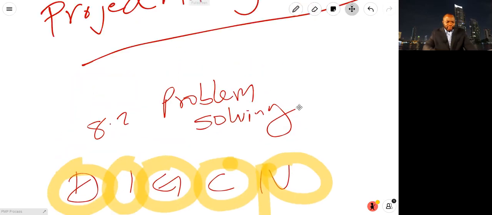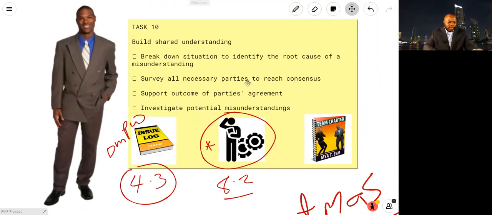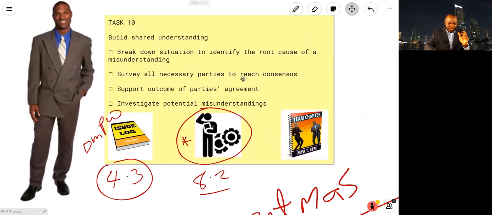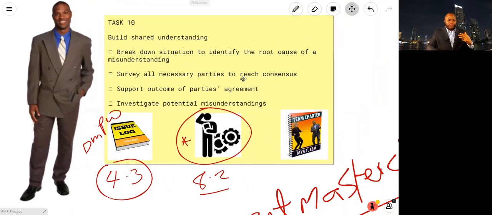So when you're thinking about this task, my friends, I want you to be aware that there's a backstory to where the issues are logged. There's a backstory to how problem solving is done. So it says, break down the situation to identify the root cause of a misunderstanding. That misunderstanding, whether it's technical oriented or people oriented, there are tools, there are ways that it can be done.